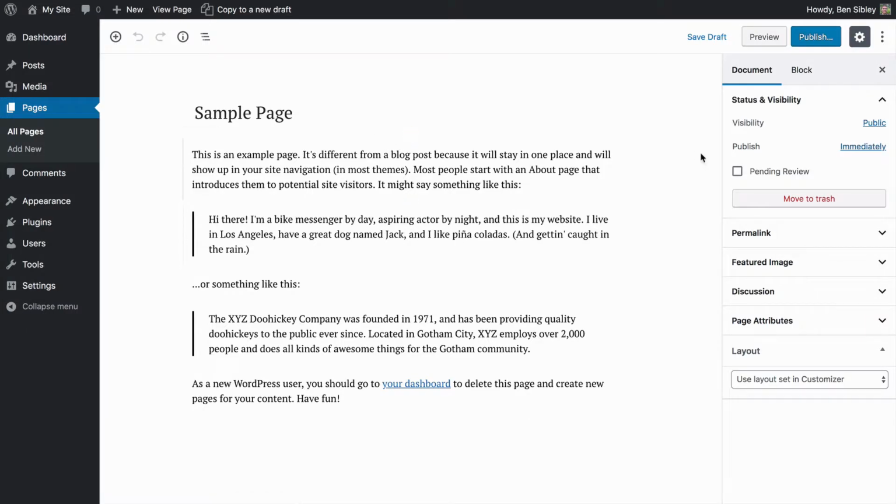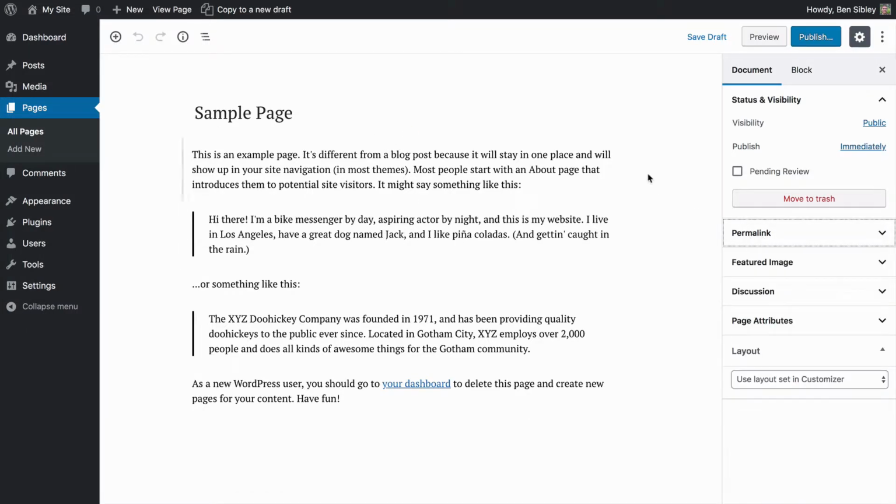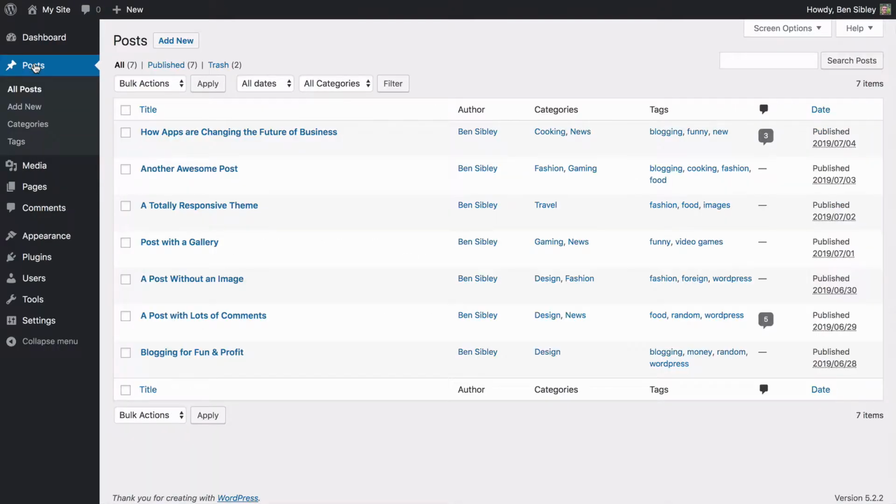The draft is exactly the same in every way except for a few differences like the permalink, so you might want to update that before you publish it, but overall, it's the exact same thing. If you visit the Posts menu, you'll see the same clone and new draft options are available here as well.